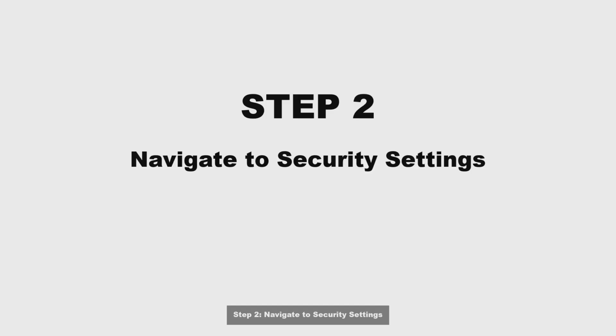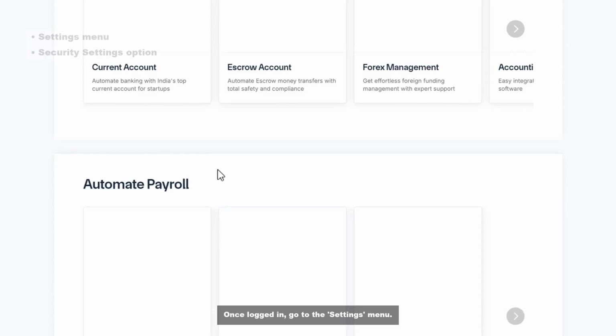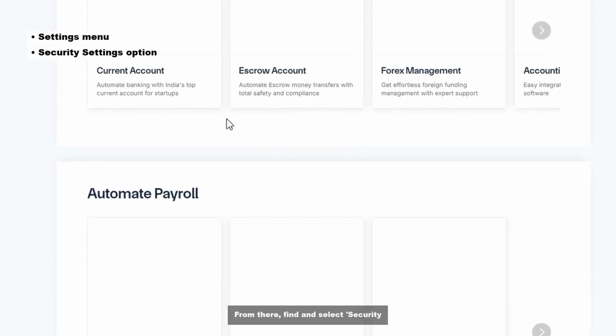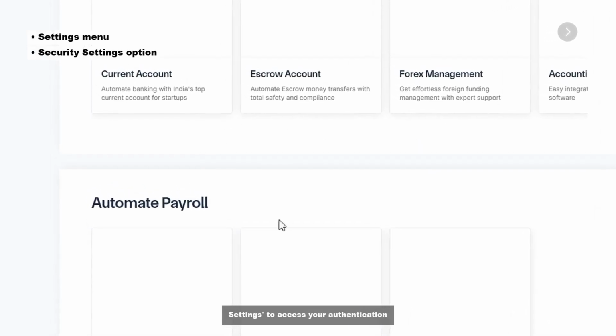Step 2. Navigate to Security Settings. Once logged in, go to the Settings menu. From there, find and select Security Settings to access your authentication options.